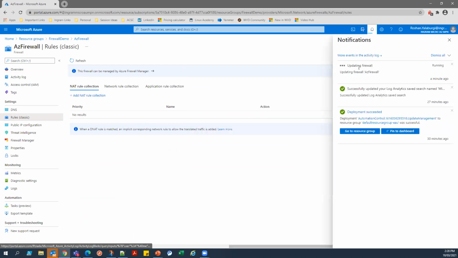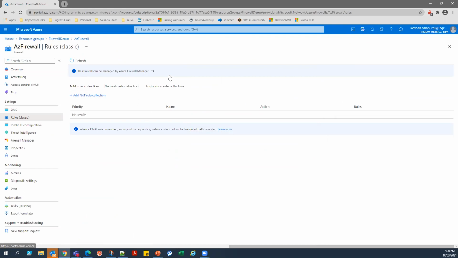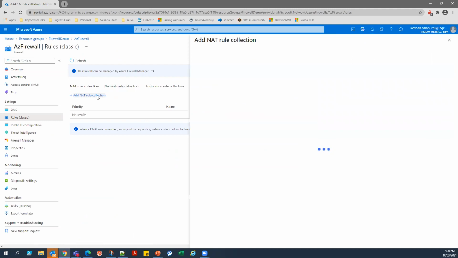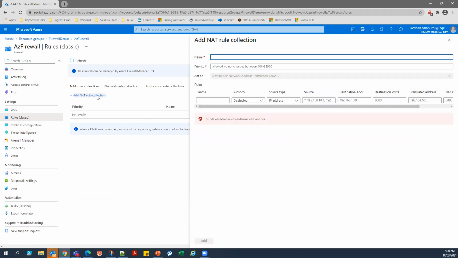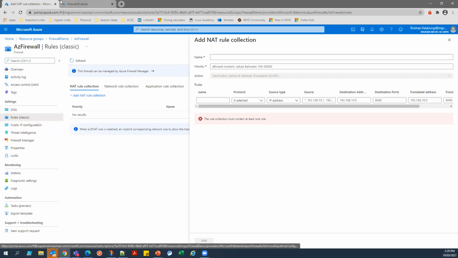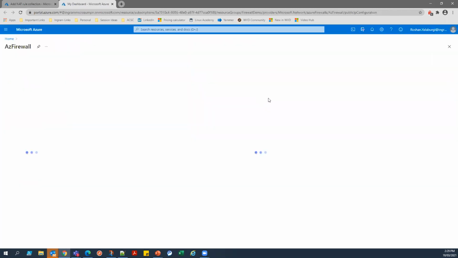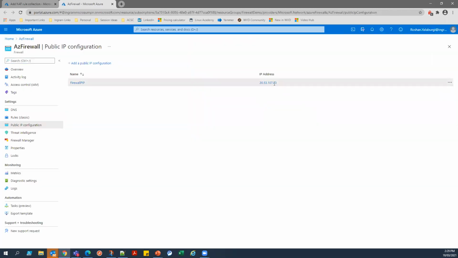okay, the firewall is still being updated. So once it is updated, I can go ahead and quickly create a NAT rule that allows me to access the virtual machine, right? Now for that, I would need the public IP of my firewall. So let me open another tab and copy the public IP of the firewall. So this is the IP of my firewall.